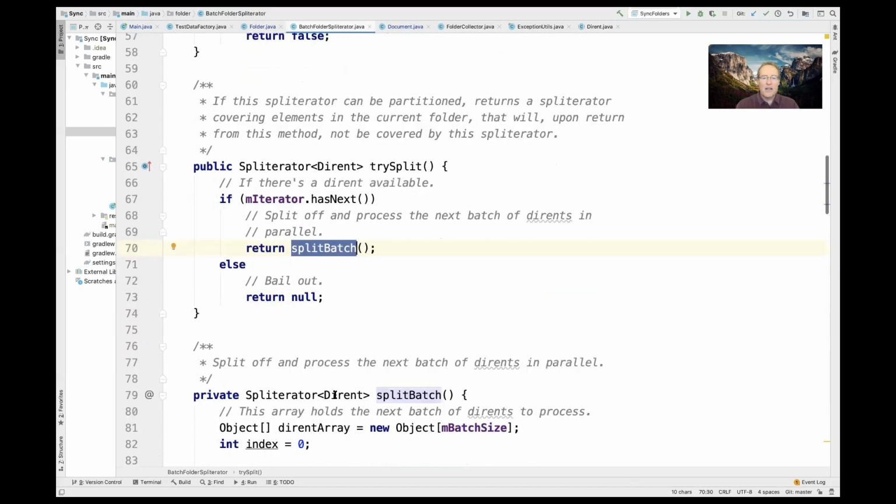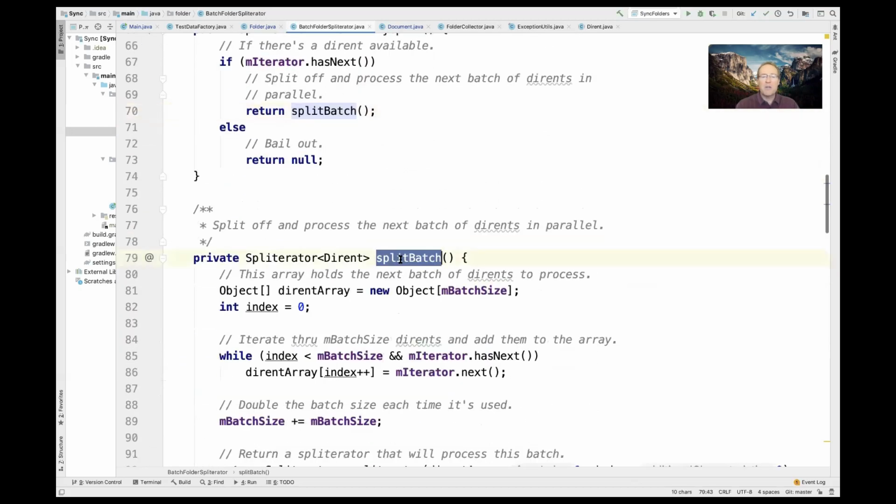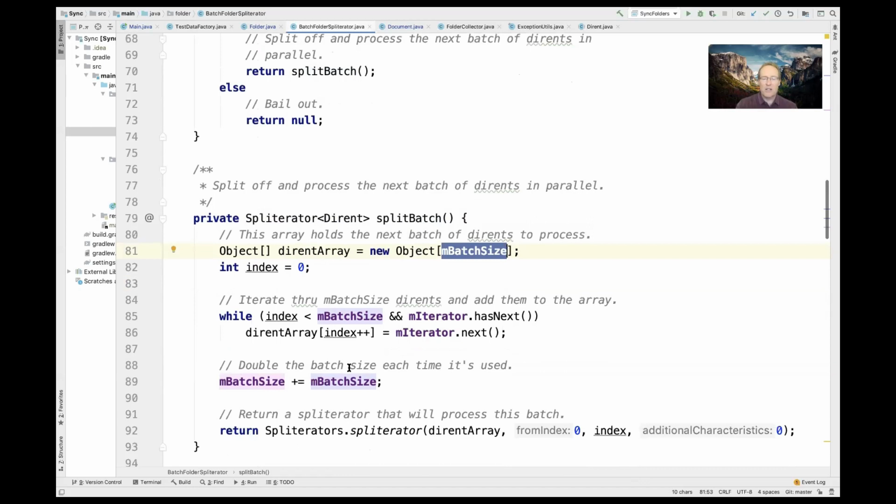Here's splitBatch. SplitBatch works very much like the linked list spliterator. If you take a look at Java collections linked list, they have a spliterator, and it works kind of along these lines. They start off by allocating an array of objects of mBatchSize, and you'll see that we're going to double this each time through. Every time we need it, we're going to double it. And that's just to try to grow over time.